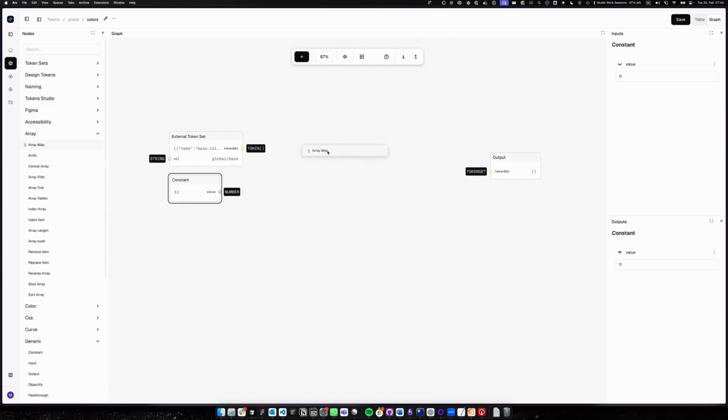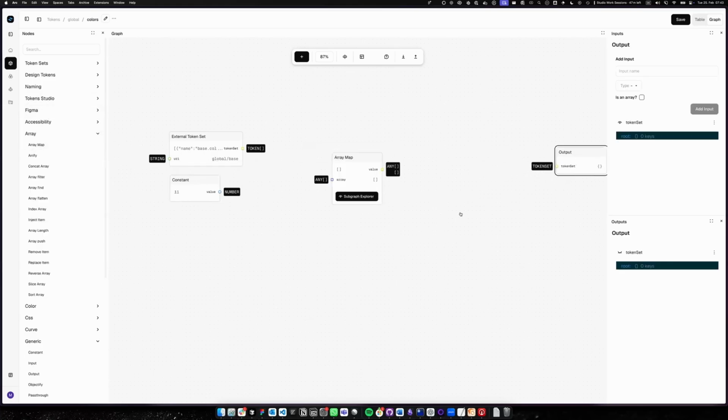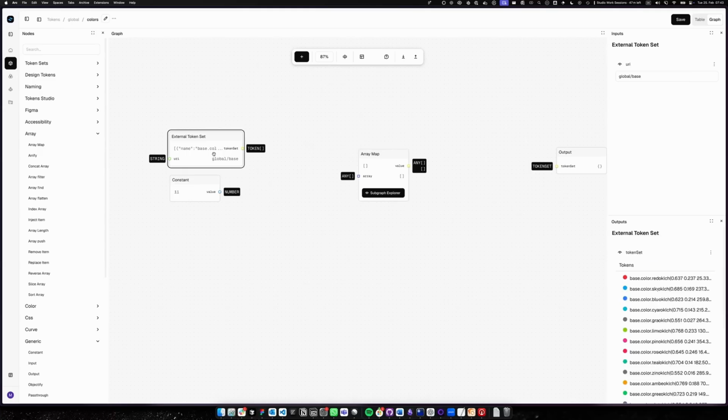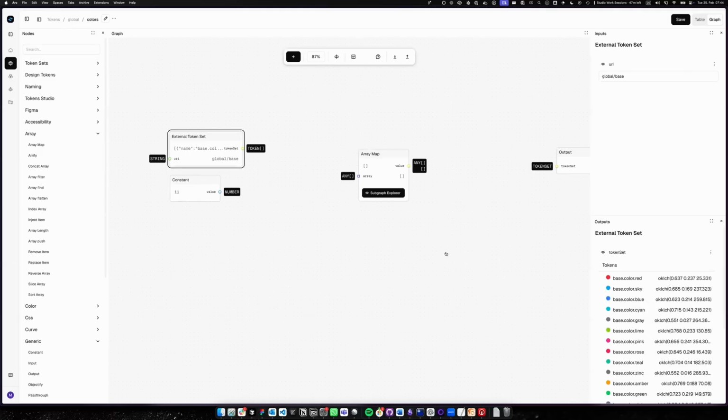So the next thing we need is an array map. That's a very important note for the future, just for you to keep in mind. The array map does an action for each item in a list. So what we want to do is, for each of the tokens that we have here in this token set, we want to do something. We want to create a scale for each of the items. So what we're going to connect is here.